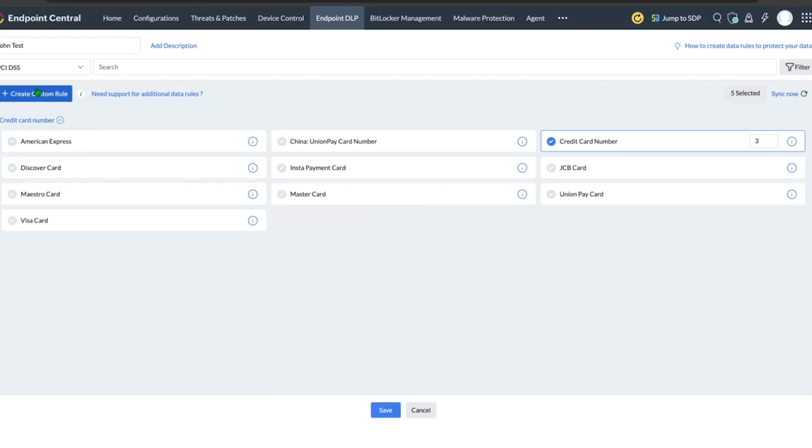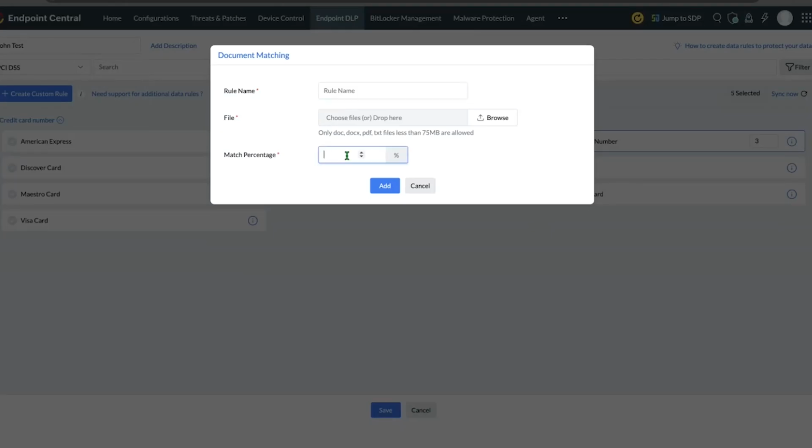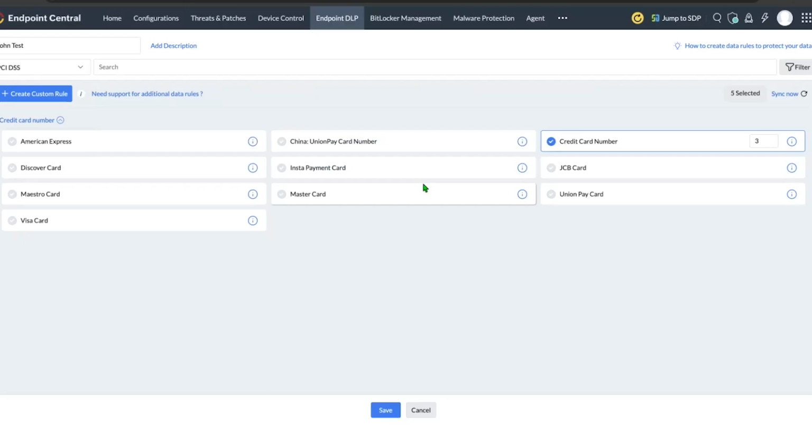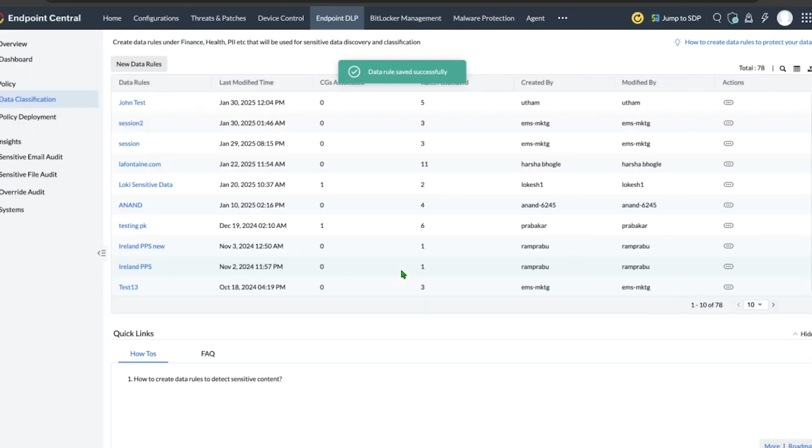Apart from this, we do have document matching where you can upload a reference file. If more than 40% of the content matches, automatically the other file should be protected. So you have both the options to choose the parameters based on the predefined templates available within the product, and also you can create your own custom rules as well. Once the rule is ready, you can deploy the rule onto your target machines.